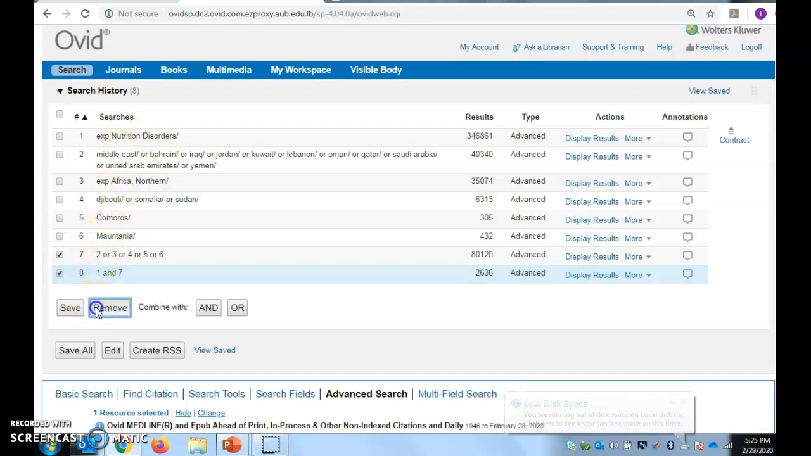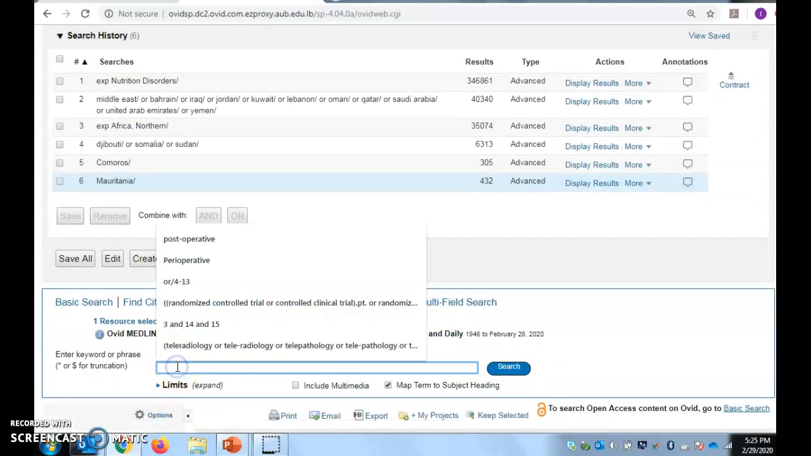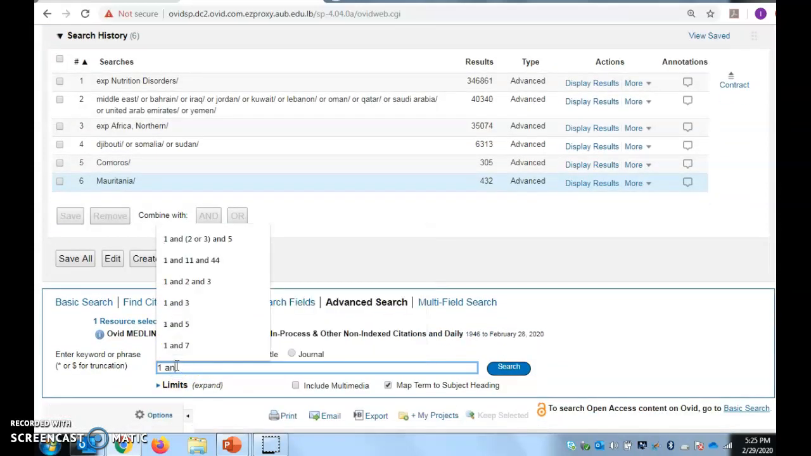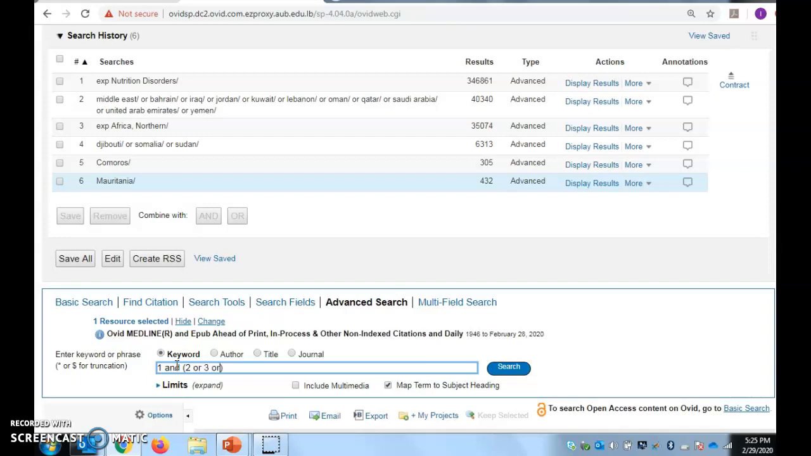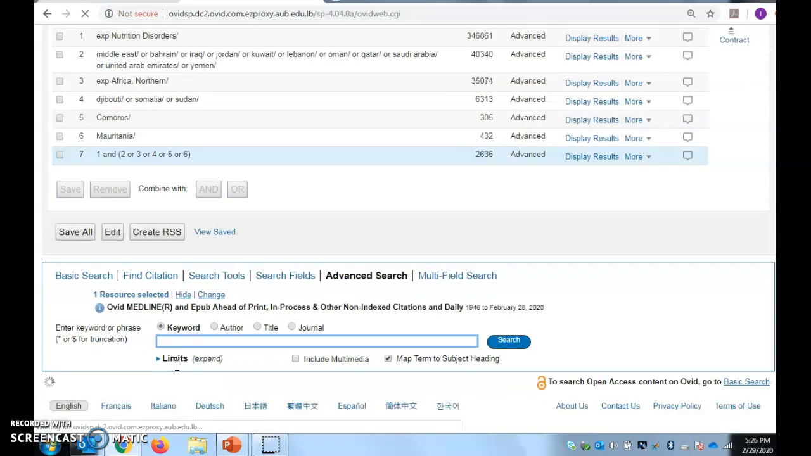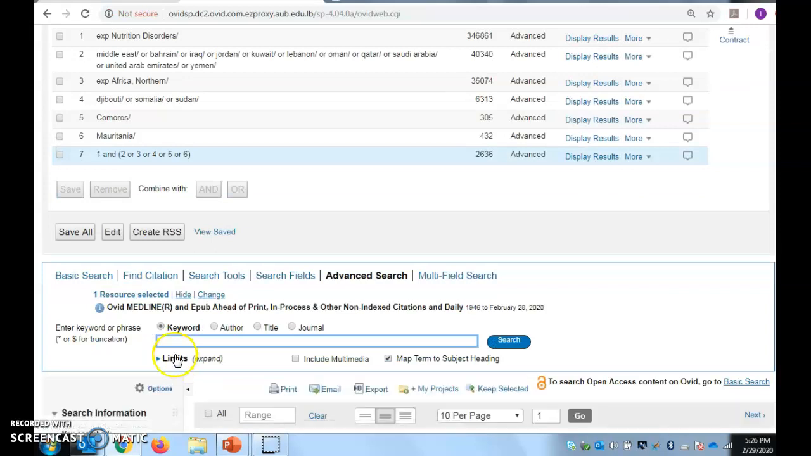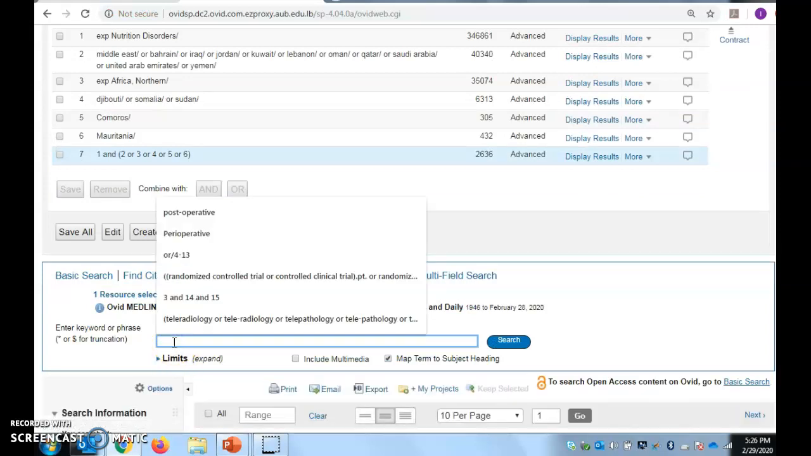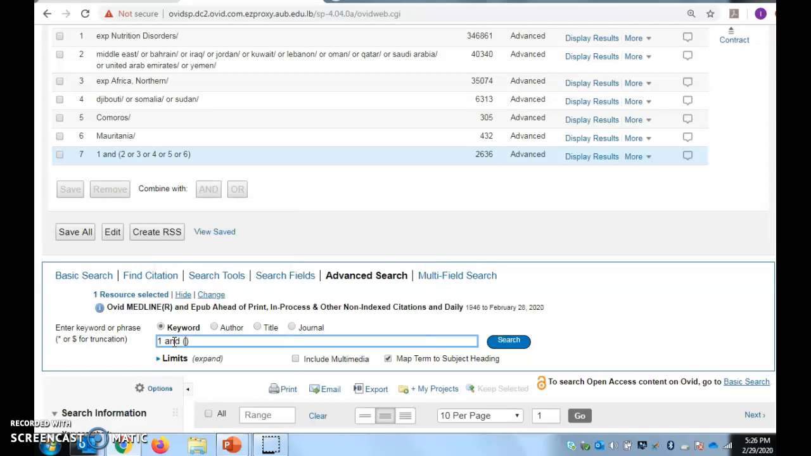Or I can do the following. Come here and write 1 and open brackets because I have a combination of Boolean operators, or 3, or 4, or 5, or 6. And then again, I'll be getting 2,636. Way number 3, and that's offered by MEDLINE only, or backslash 2 through 7.